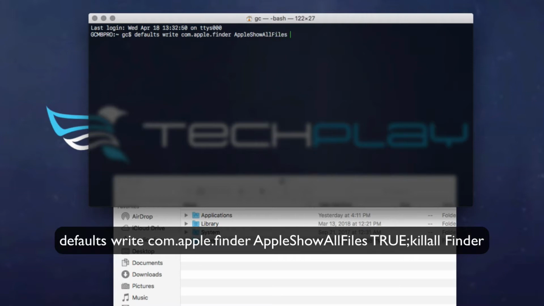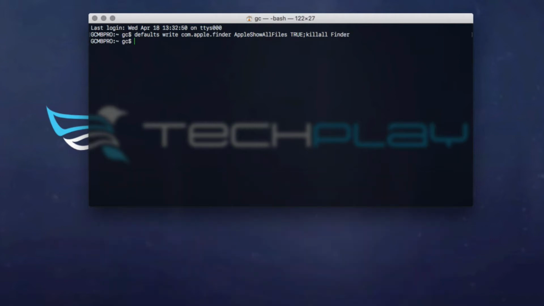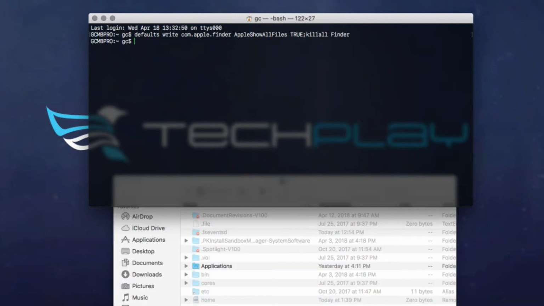followed by a space, and I'm going to type in true, followed by a semicolon, and I'm going to type in killall Finder. Then I'm going to hit enter. So what this does is actually relaunch Finder with the new changes, allowing you to see your hidden files.